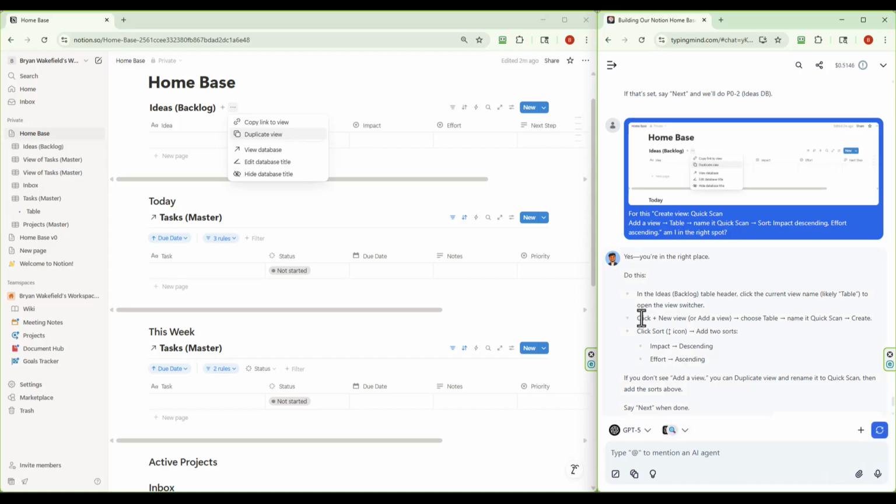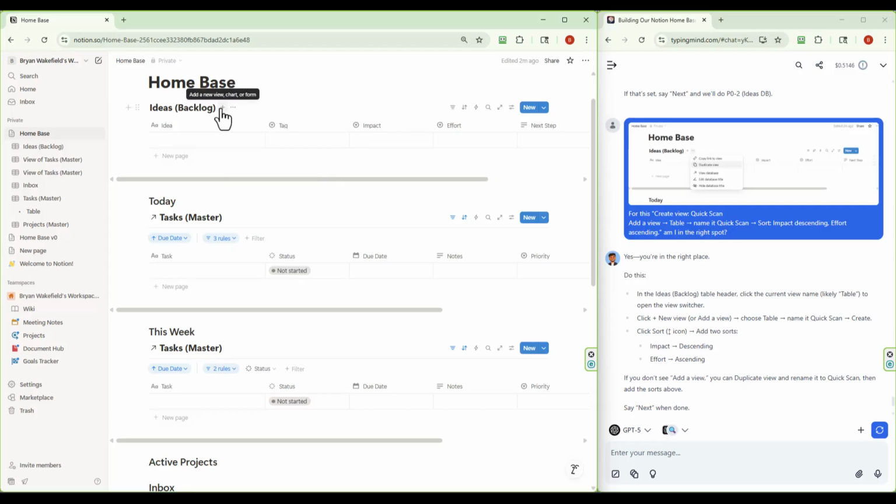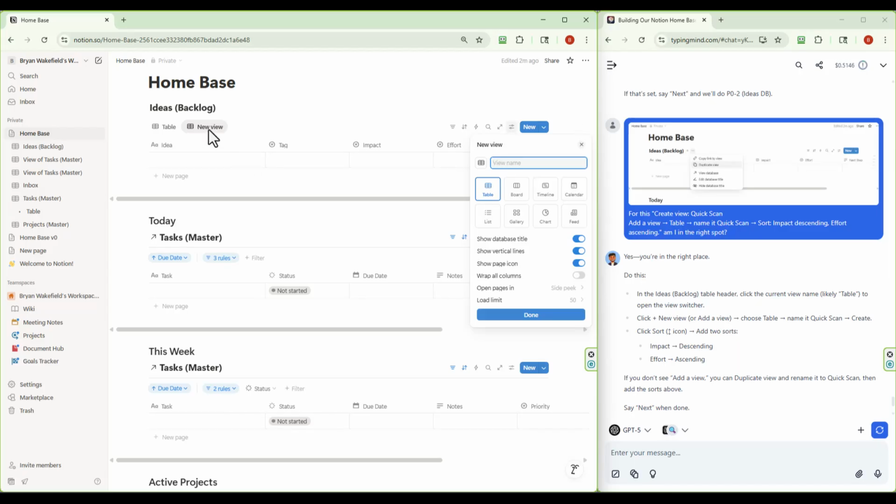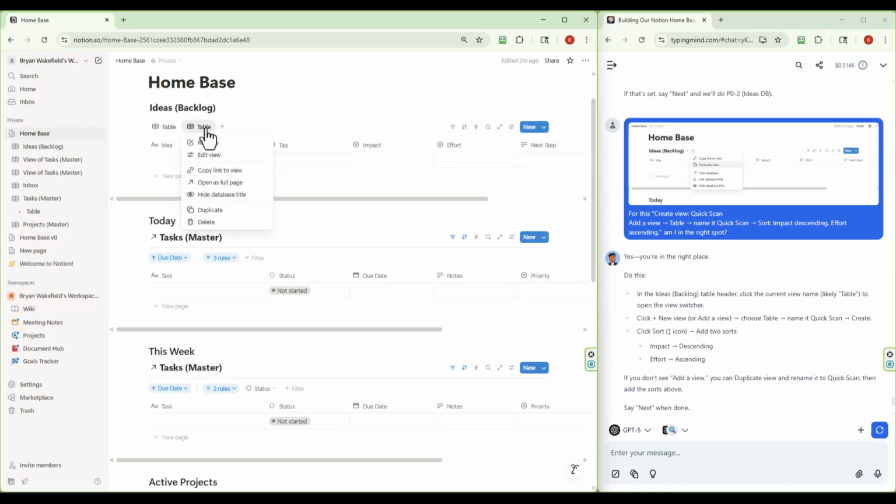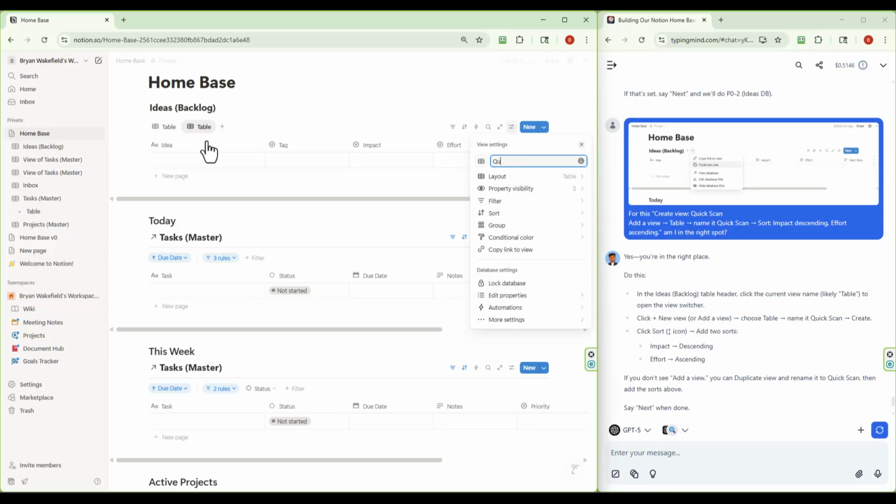Yes, you're in the right place. Do this. In the ideas backlog table header, click the current view name, likely table, to open the view switcher. Oh, here we go. Add a view. That's what we want. We want a new view and we want a table. Got it. Okay, and we're going to call that quick scan.